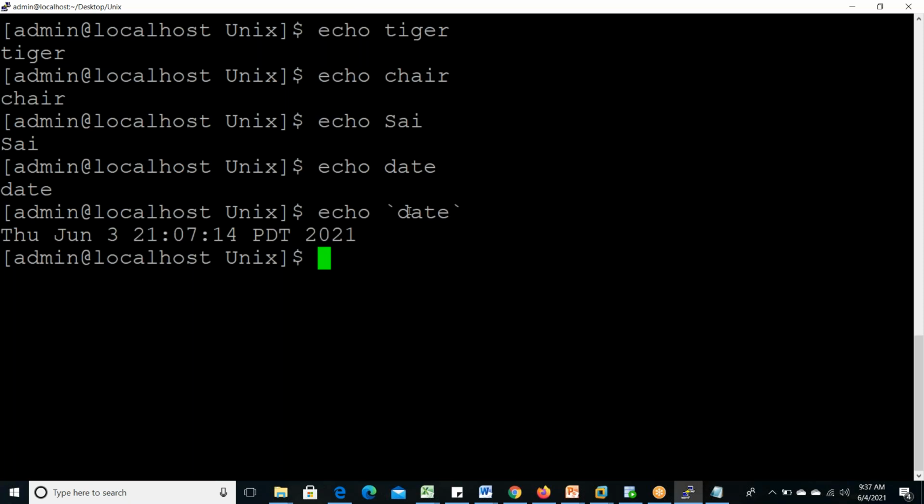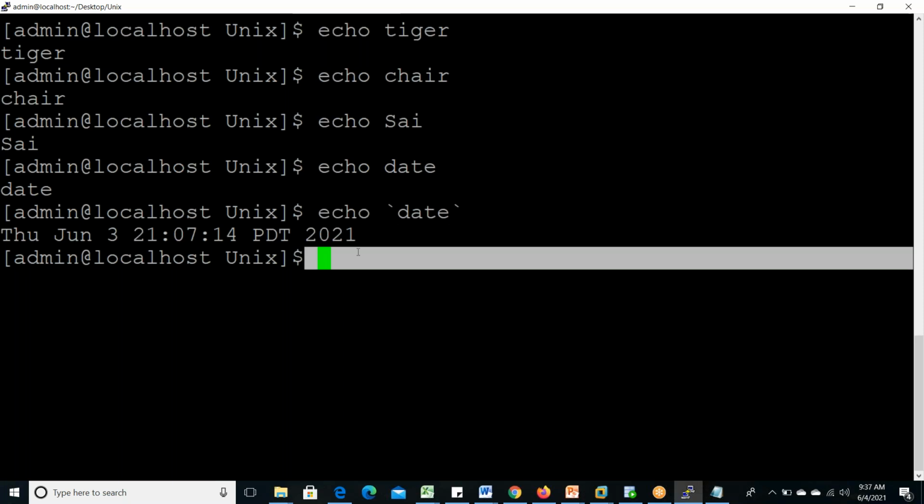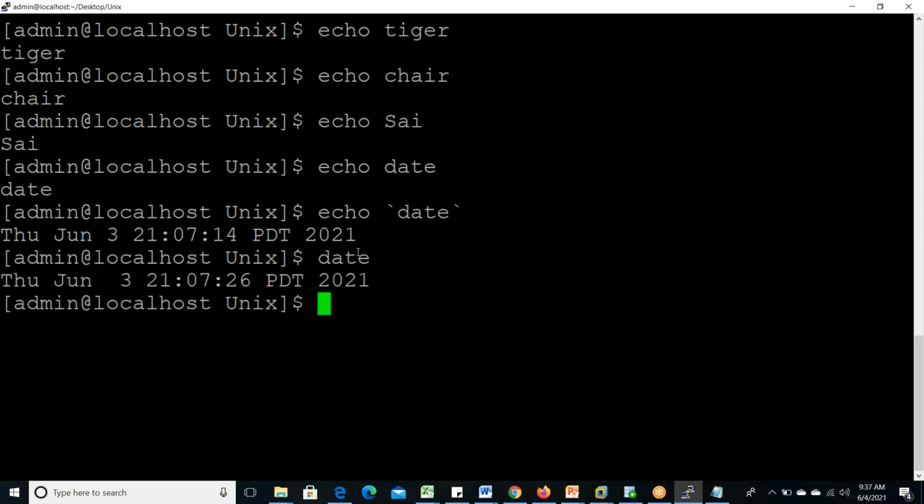Now it will display the output of the date command. Echo is for display and date is for the command output. So along with echo, if you are writing it, then this command output will get displayed. Now maybe you can think that we can give date directly, so why should we go for echo? Echo is used for displaying a message.